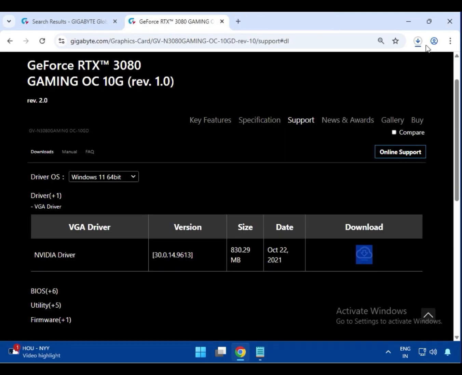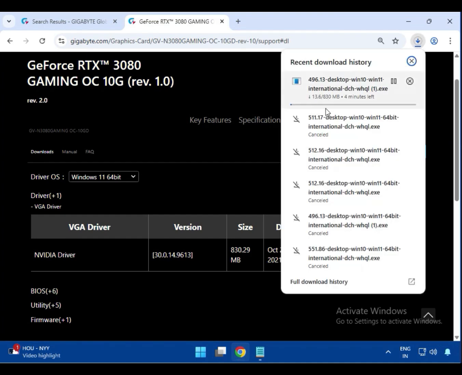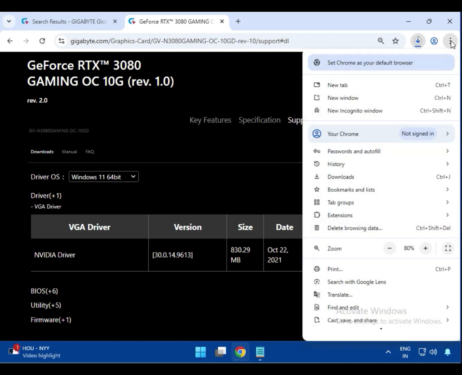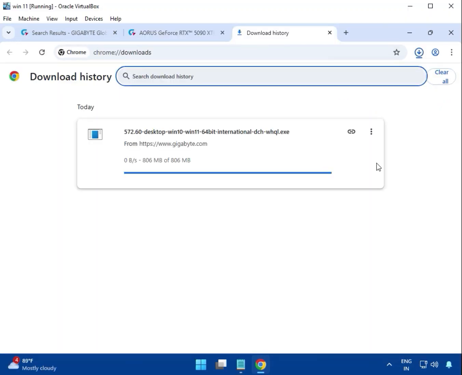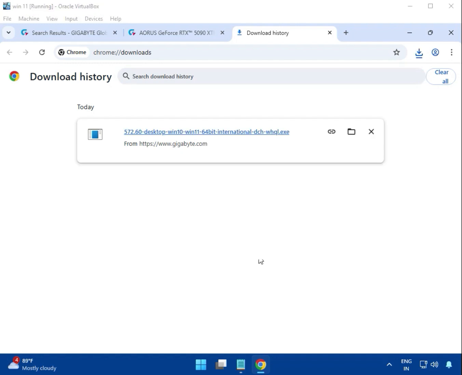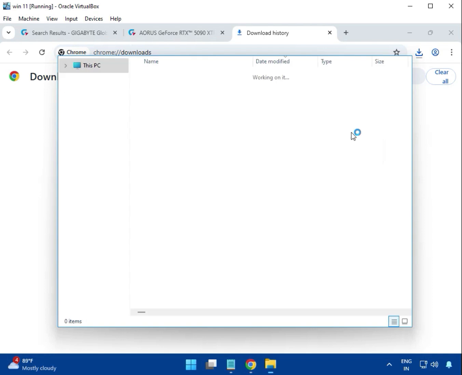You can see it has started downloading. It will take 4 to 5 minutes. After that, click on the 3 dots and then click on download. Now you can see it is completed. Then open this file, show in folder. So wherever it was downloaded, it will open it.